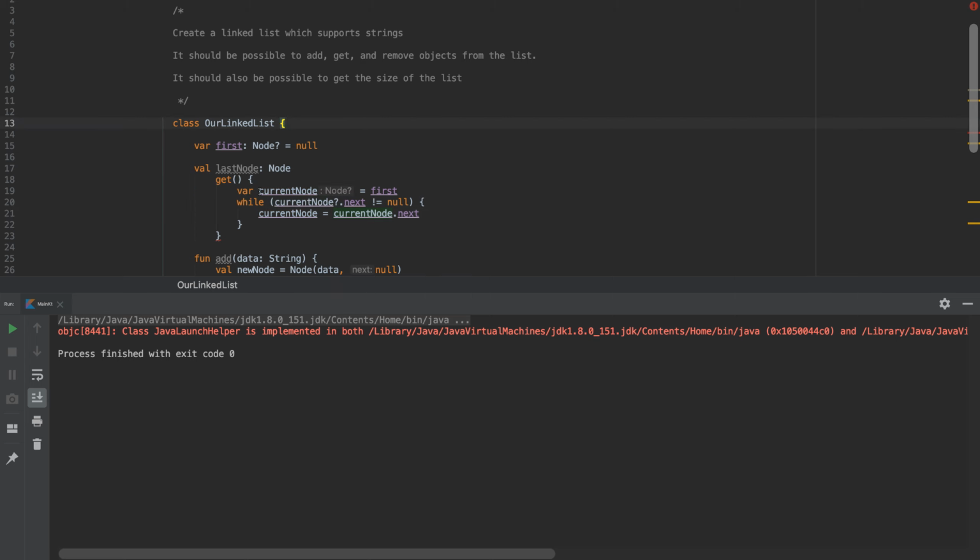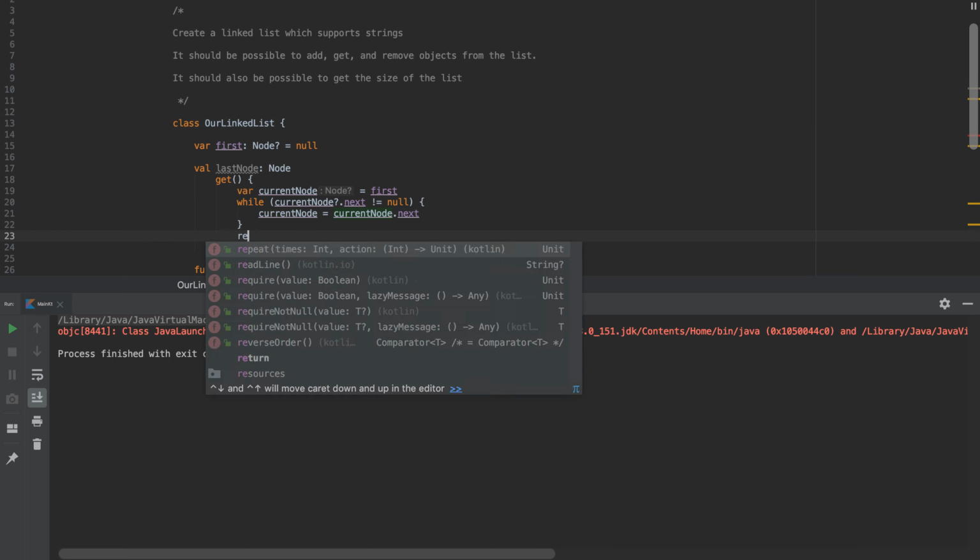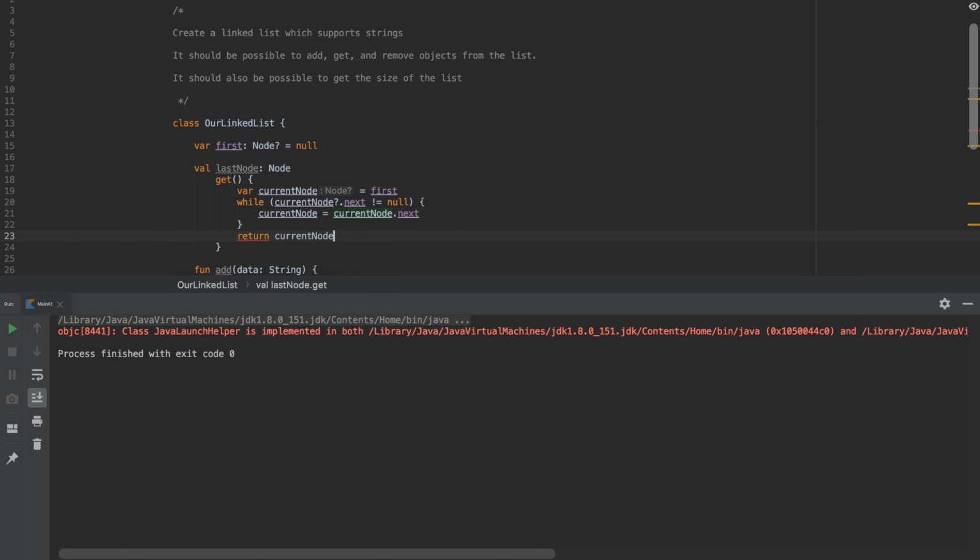So what will happen in this loop is that we create a current node, we set it to first, and then as long as the next of the current node is not null, we actually step. And what we want to do then is actually to return current node. And you see we get an error here also, because if our list is empty, the last node will also be empty. So actually last node should be question mark here.